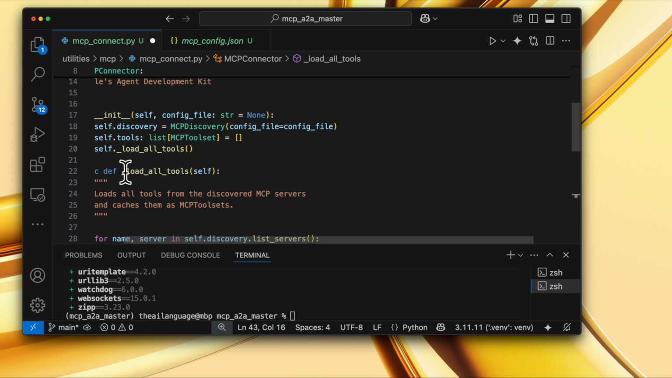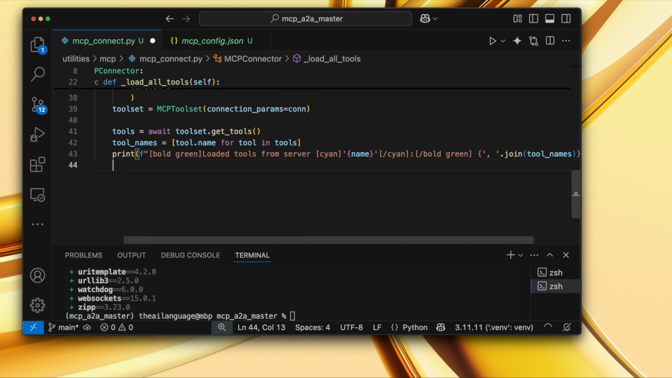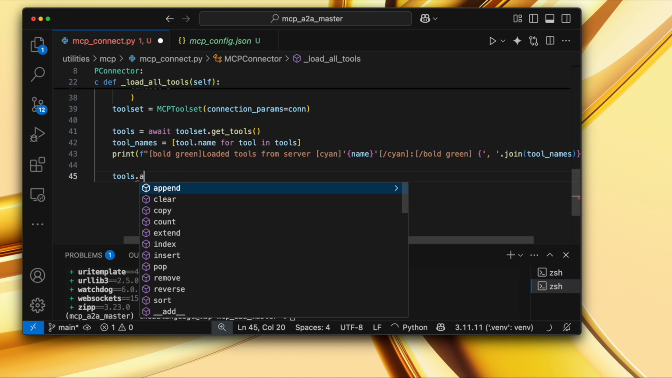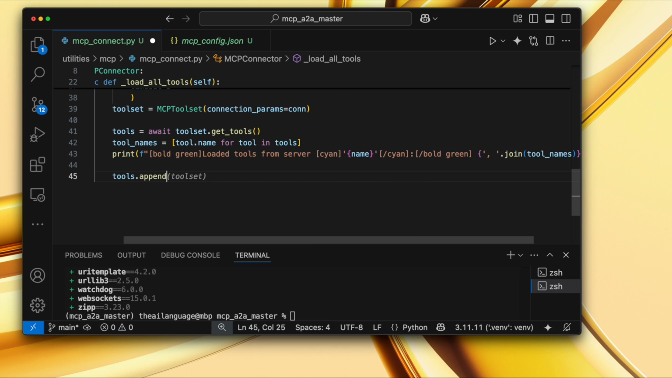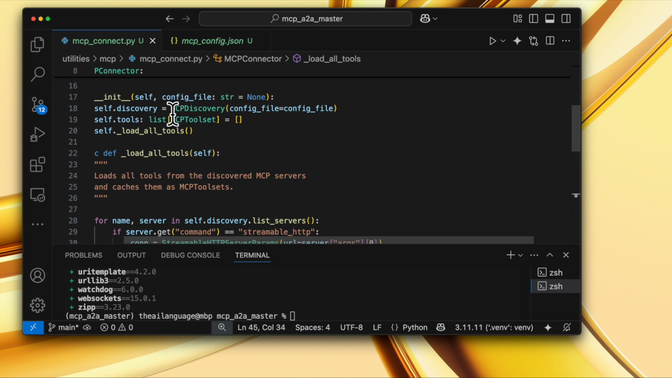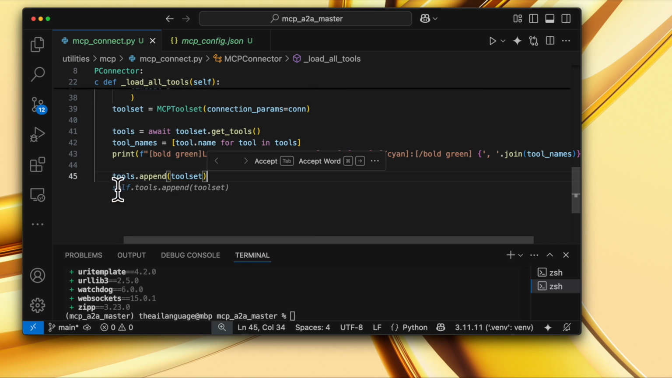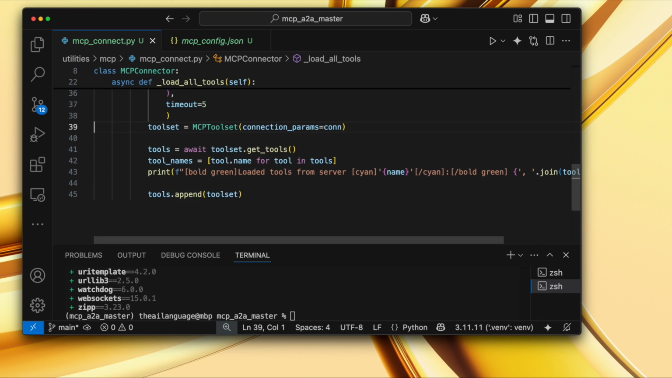All right, so now we have all the tools loaded, and now we can actually append this to the tools list. So we can write over here tools.append, and we can provide the toolset. All right, so now this tools, which is a list of MCP toolsets, will have the toolsets from this particular server that we've just gone through, and then it's going to iterate over the next server and so on and add them to all these tools. All right, great. So we now have the list of tools done, and we need to now return that.